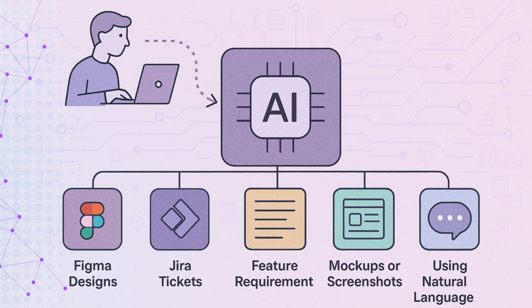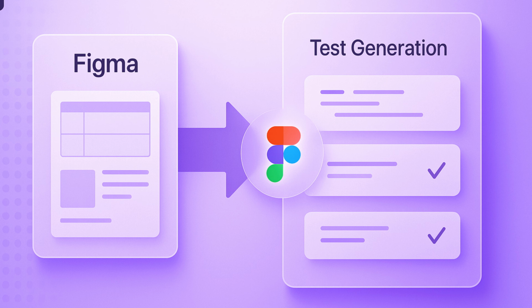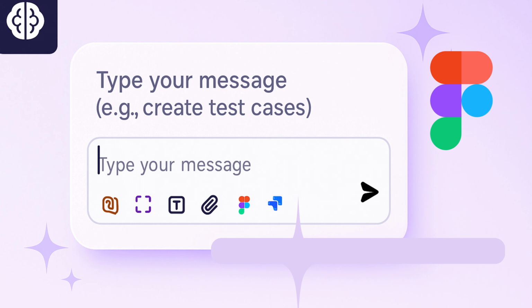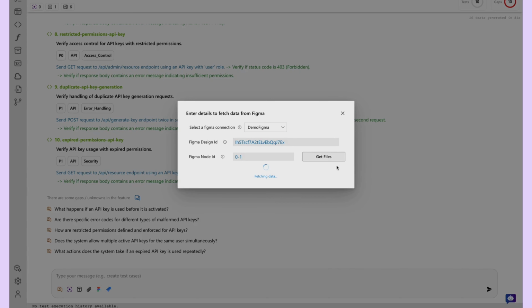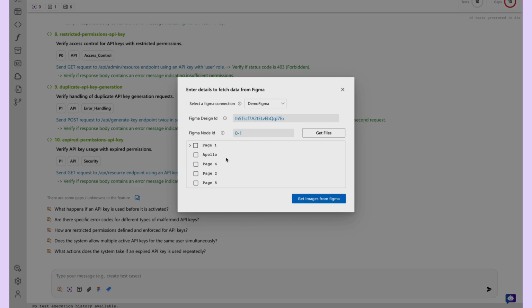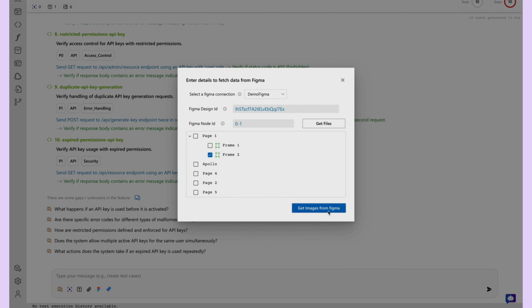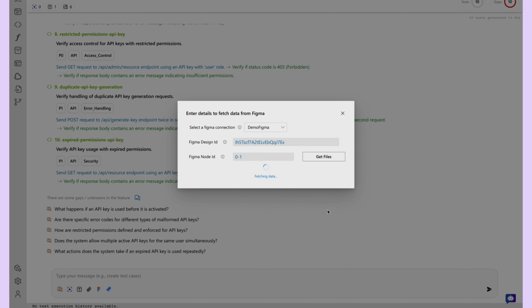First, Figma designs. If your UI specifications reside in Figma, simply launch the Figma integration within the test generation interface. Authenticate your account. Select the relevant design file and pinpoint the specific UI node. DevAssure parses the structure and properties of the component and instantly generates test cases mapped to user interactions and expected behaviors.